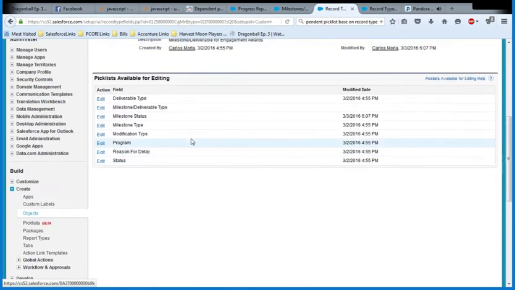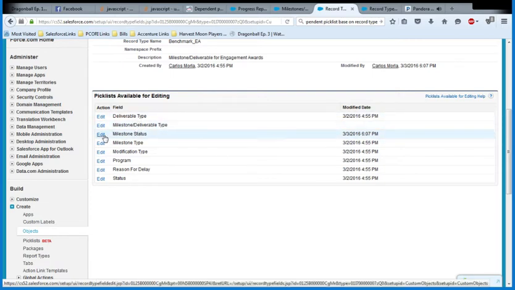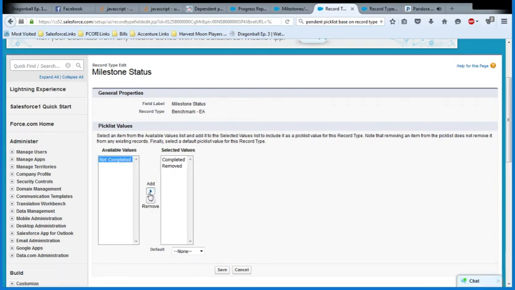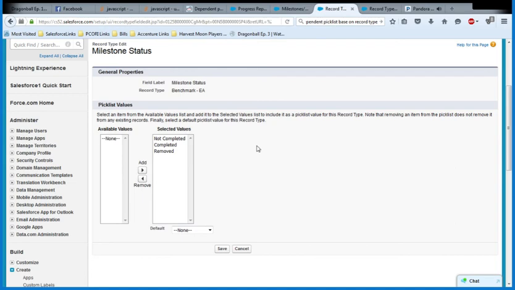And you'll see all these pick lists available for editing. Awesome. So now we click on milestone status. Click the edit button. And you'll see we can determine which will be available to view based on the record type by just clicking here, removing them, adding them, etc. You can change the default value for each one. And that's it. That's all you gotta do.